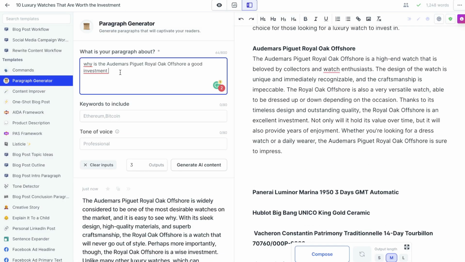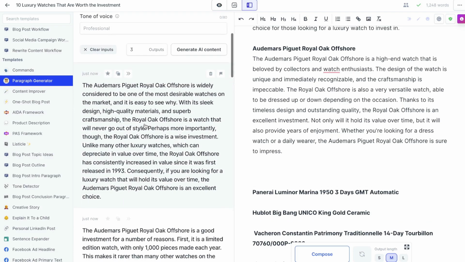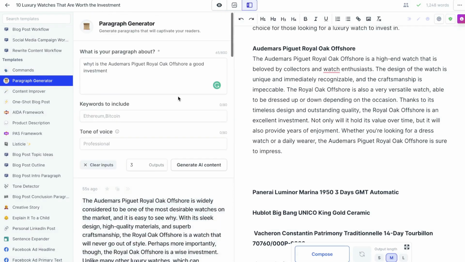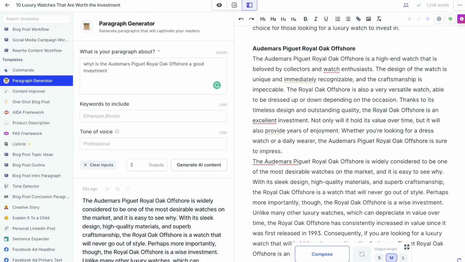I find that the AI is really good at giving you content when you're writing about one specific thing. So for instance, we talked about the what is. So now let's talk about why this watch is a good investment, just so we can get some more in-depth content. Okay, so we got some content here about investment. Let's paste it in there.